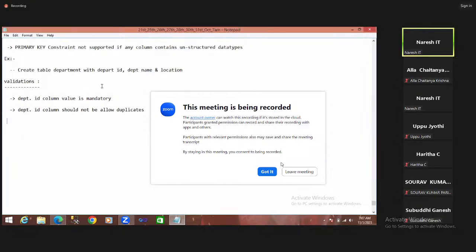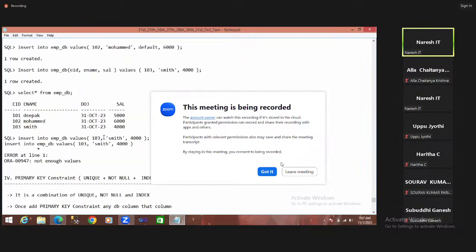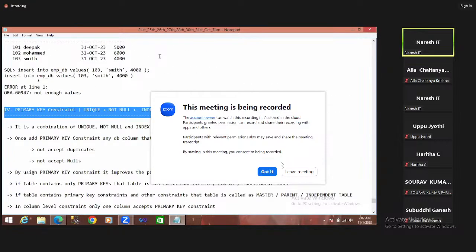So hi guys, in this session, we completed some check constraint, default constraint, unique constraint, not null. All these we completed yesterday, and we started one of the constraints, that is the primary key.